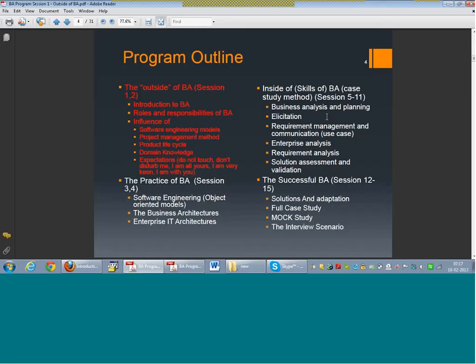approach. I want an approach. That's what most of the people would talk. Then you need to prepare for an elicitation session. You need to know certain techniques of how to do elicitation. Then you need to have an ability to manage the requirements and communicate the requirements to various stakeholders.